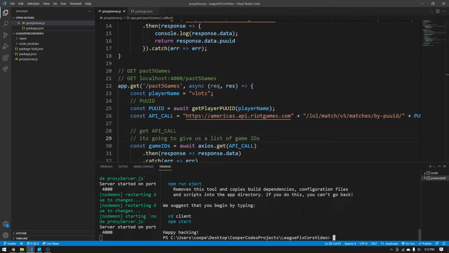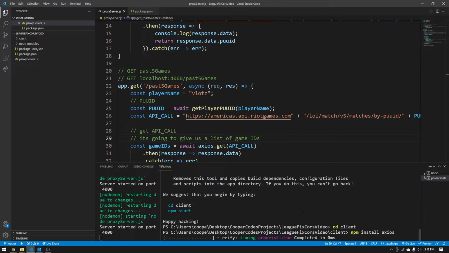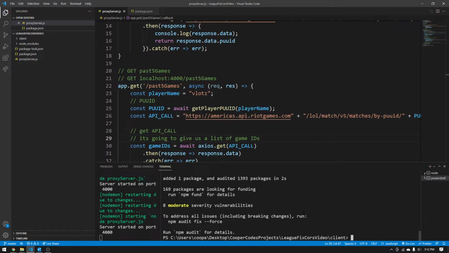Once that is done, you can cd into client and make sure you're in the correct directory, because now we are going to do an npm install of Axios. If you're in the wrong directory, you're just going to install Axios again on our other package.json.